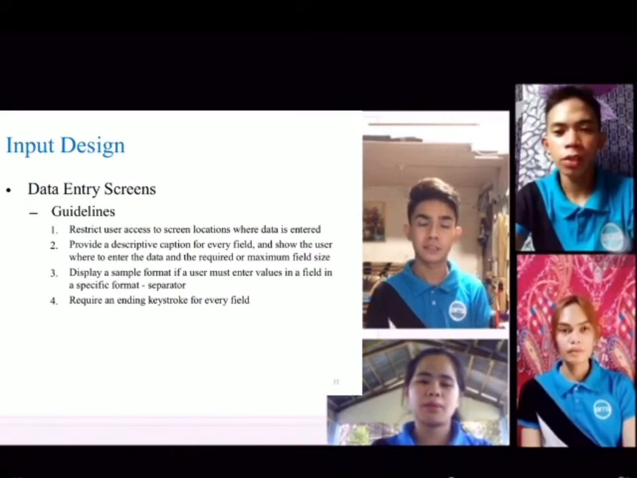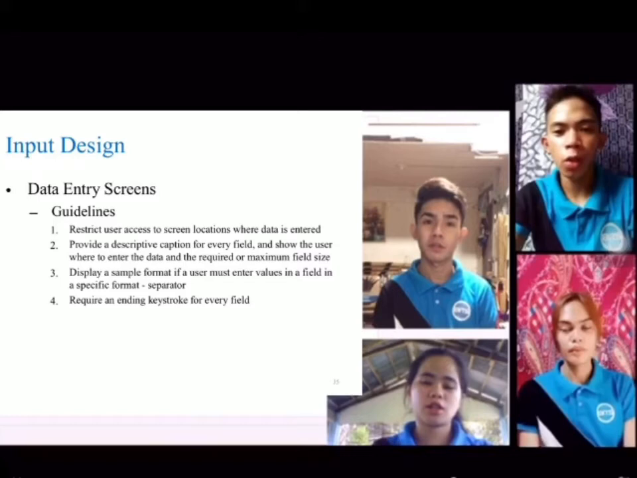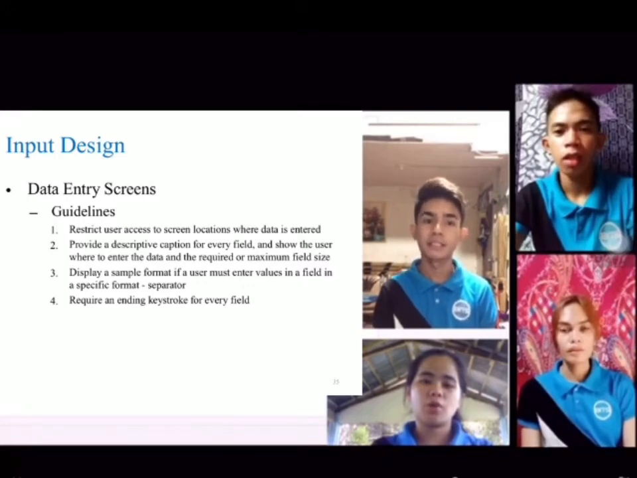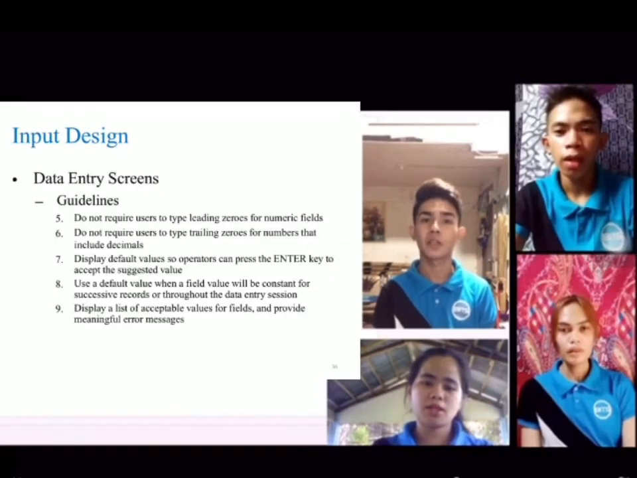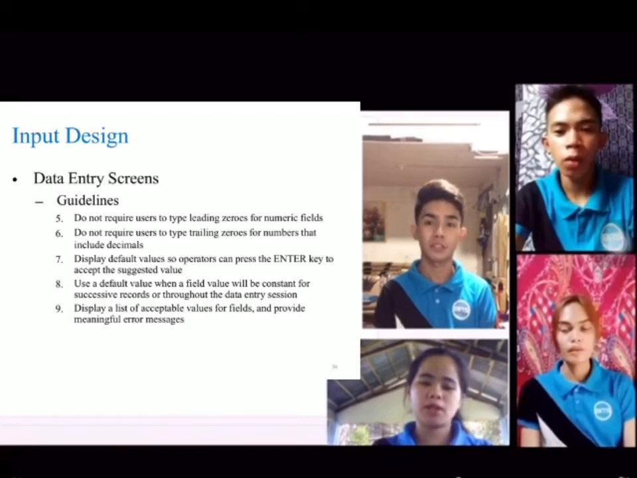So data entry screens. There are guidelines for the data entry screens. So for number 1, restrict user access to screen location where data is entered. Number 2 is provide descriptive caption for every field and show the user where to enter data and the required or maximum field size. The third is display a sample format if a user must enter values in a field of specific format separator. Fourth, require an ending keystroke for every field. Fifth, do not require users to type leading zeros for numeric fields. Sixth, do not require users to type trailing zeros for numbers and include decimals. 7. Display the default value so operator can press the enter key to accept the suggested value. Use a default value when field value will be constant for successive records or throughout the data entry session.